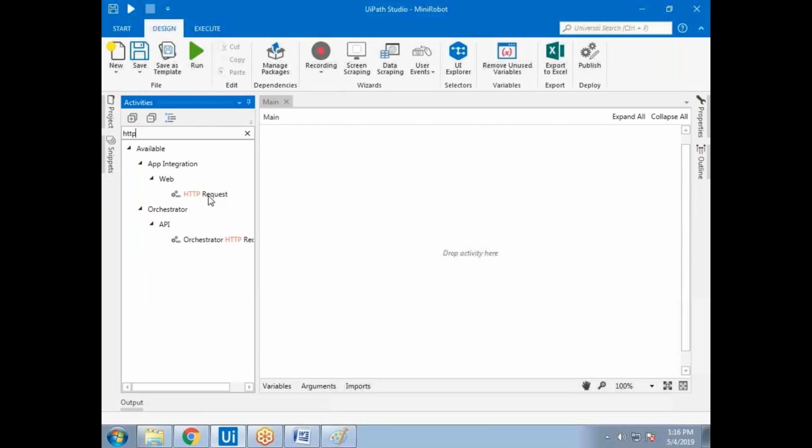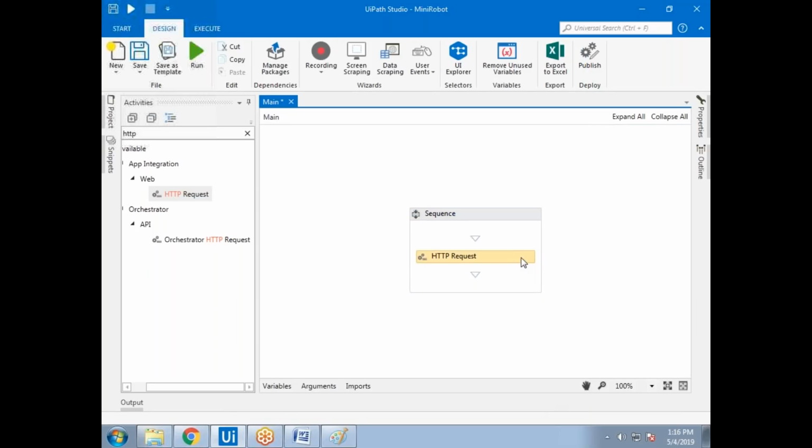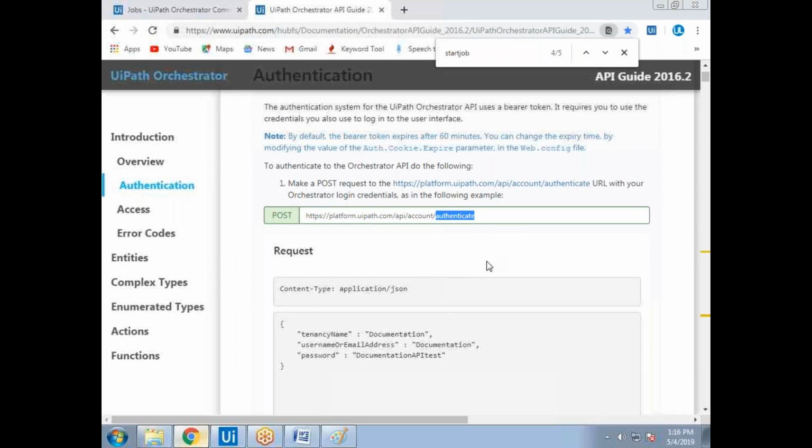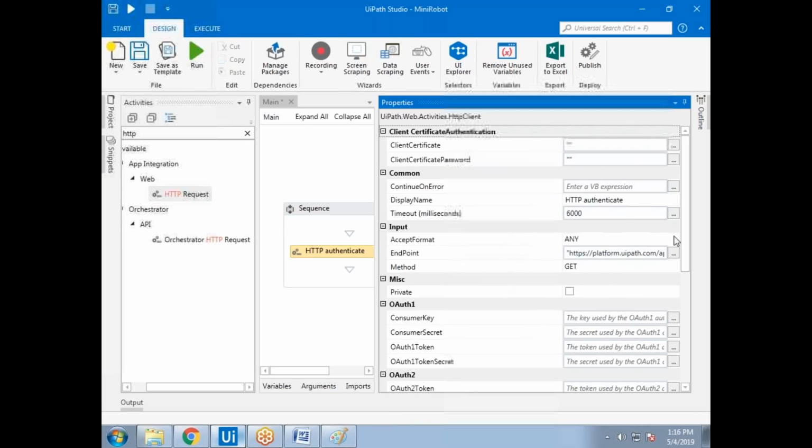HTTP request is there, just drag and drop and use this URL, click OK. So this is the authentication HTTP, right? So within the authentication, what are all the things we have to pass? We have passed the endpoint, JSON as the accept format, and we are giving the post request. Okay, so it is a post request.